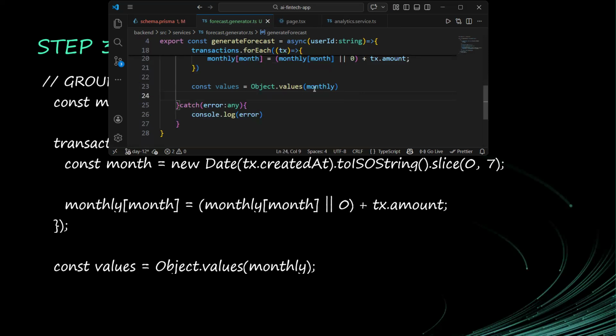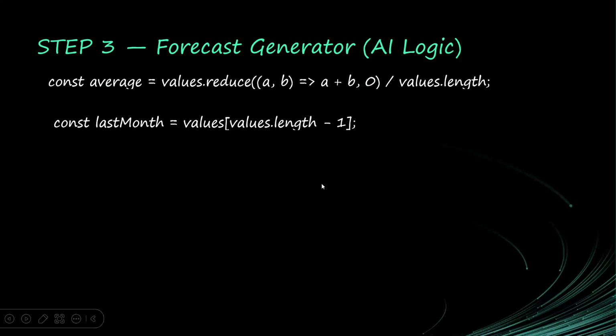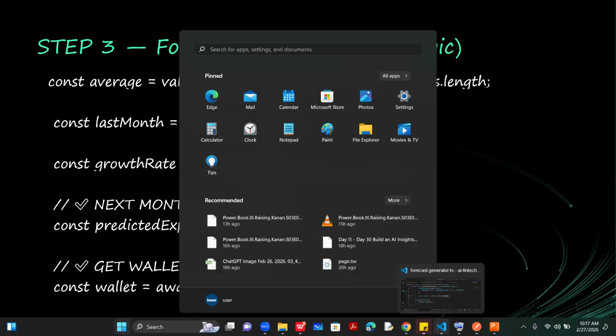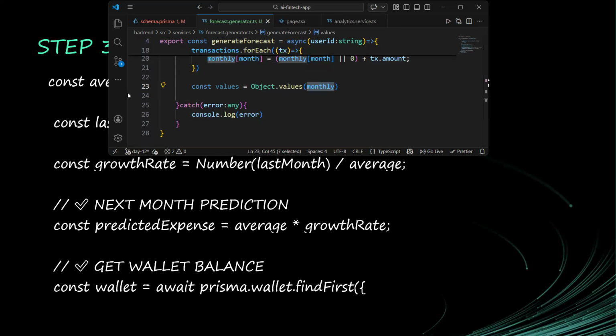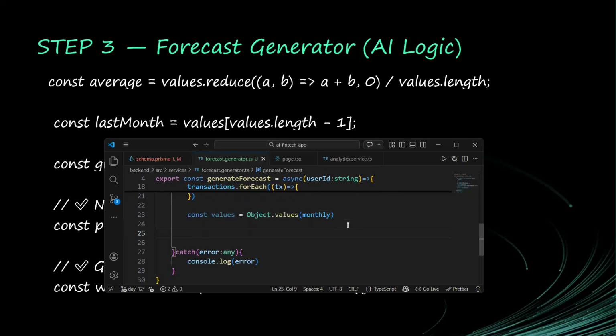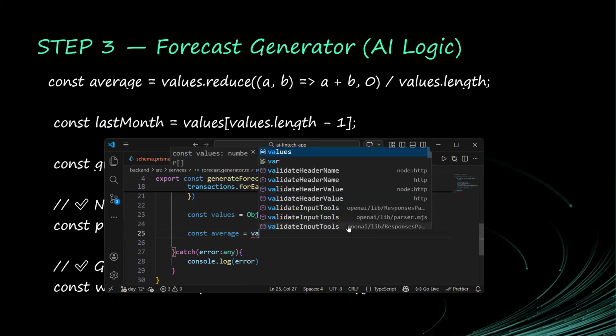So we have a record, and then with this Object.values, it's going to extract just the values, not the keys. It will extract the values. Okay, so once we get it, let us see what we have in the next lines of code. So I think I would bring this down a bit. So now once I have the values, I'll create another variable here called average. So we want to get the average.